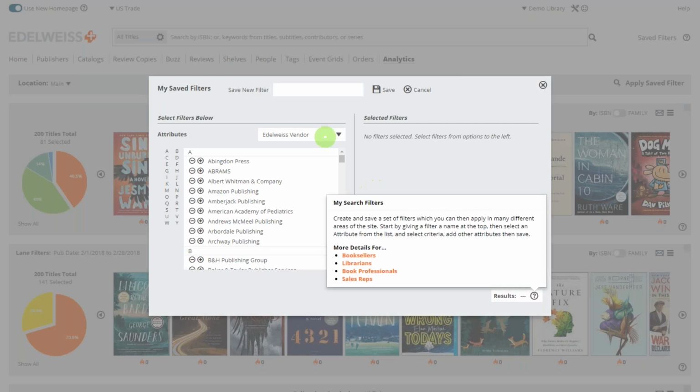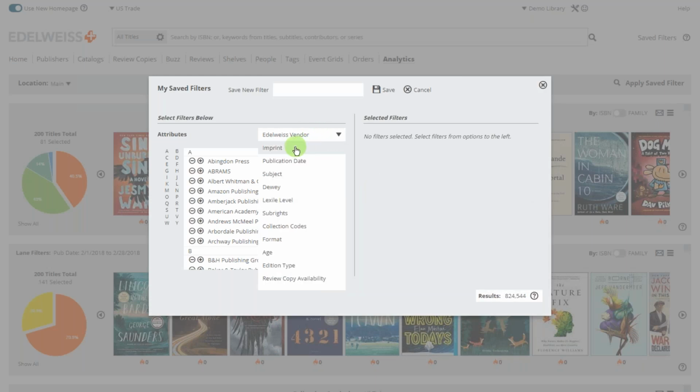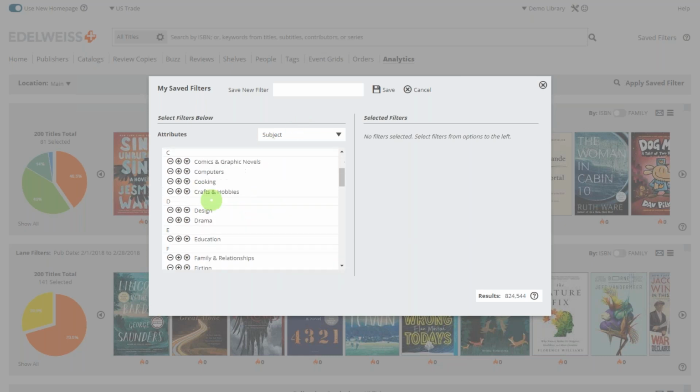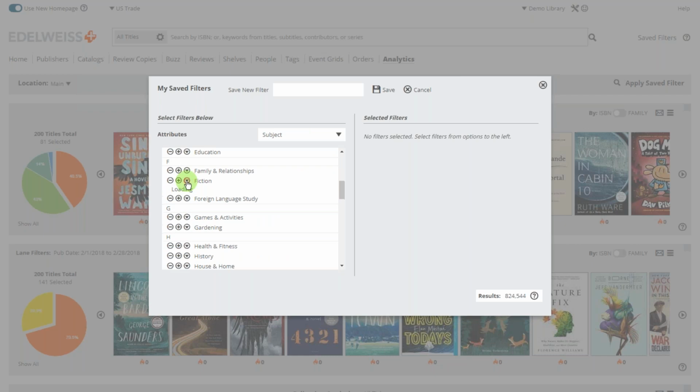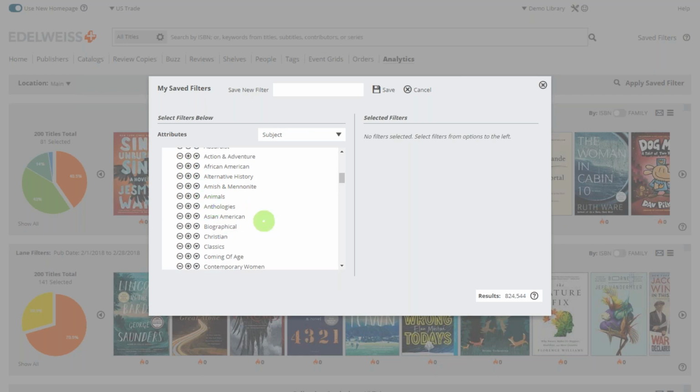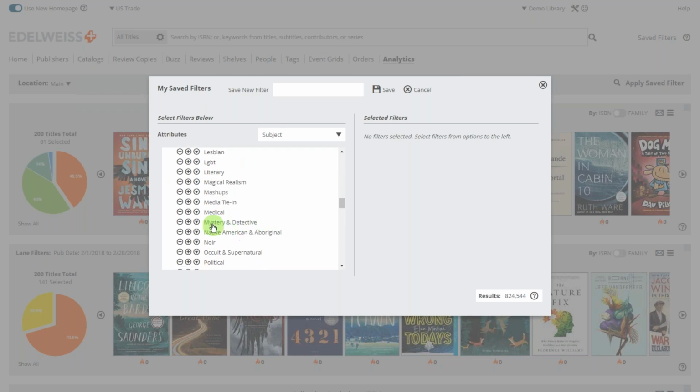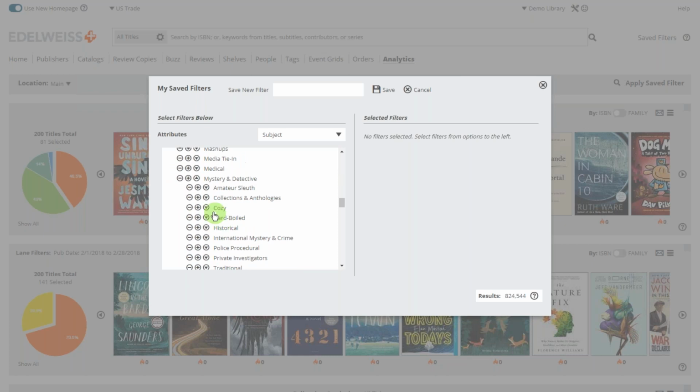And then you get quite a few different options. Edelweiss vendor is going to be the umbrella publisher, Random House versus Crown or Knopf. But you can set filters according to publication dates, by subject, and I should point out here, you can really dig in. For fiction, you can click this little arrow and it'll expand the genre stuff. For example, if we go to mystery, you can dive into that as well. So if you want to just see cozy mysteries, you can totally do that. And then to actually create a filter, you just name it and save it.